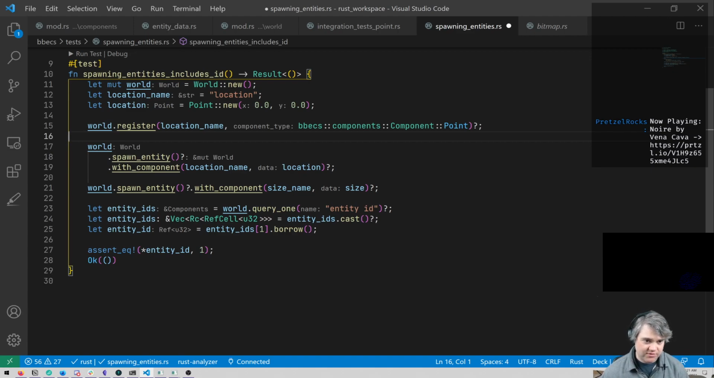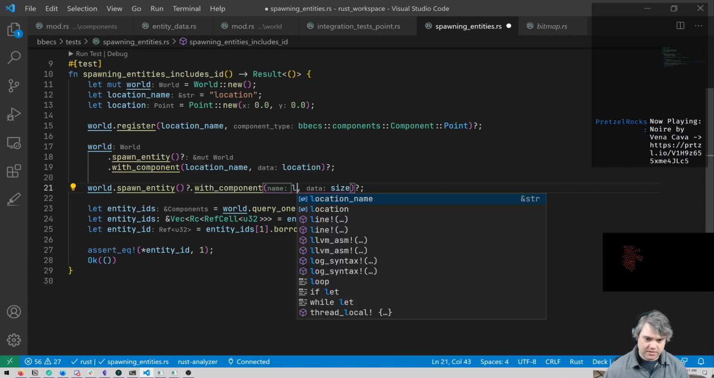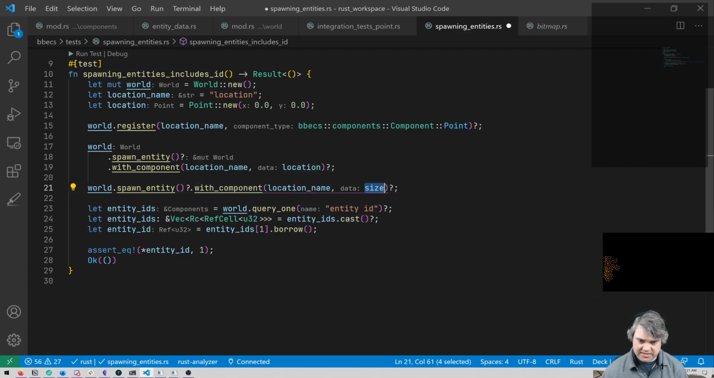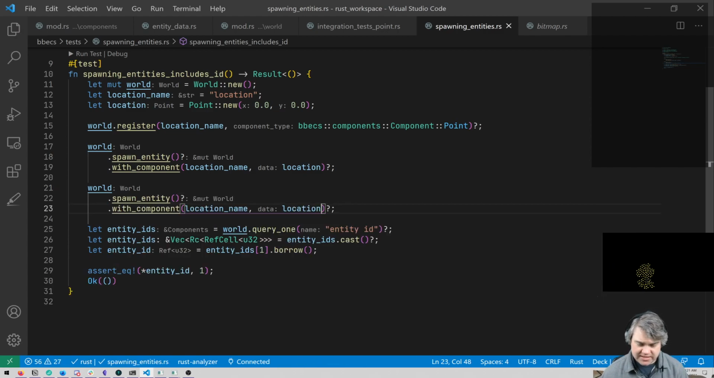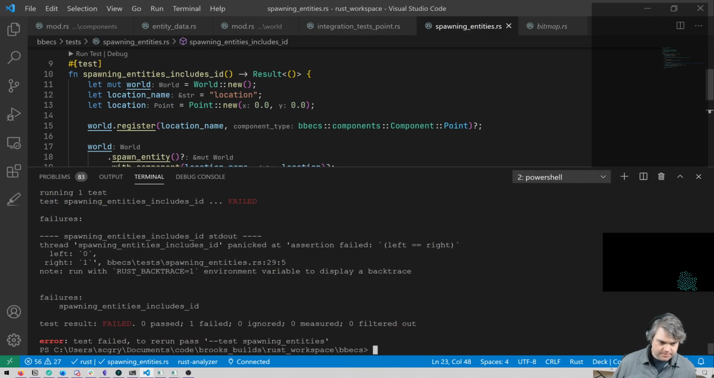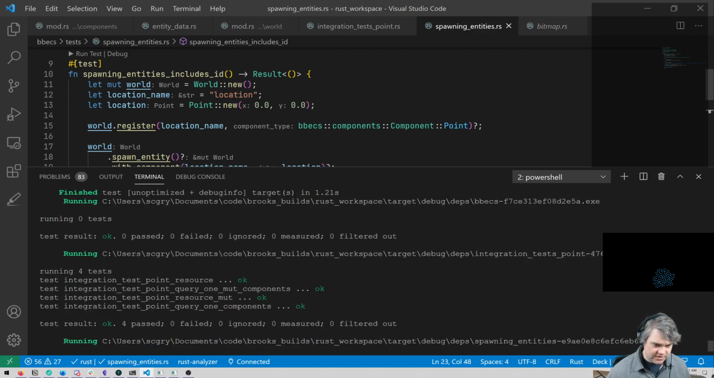So we have our location name, our location, we register our location name. We give it this location name. What I really want to do is do this twice. So location name, and we can give it the same location again. It doesn't really matter. It's gonna copy it in, and then entity IDs. Now I expect it to have that one. No? Still failure?